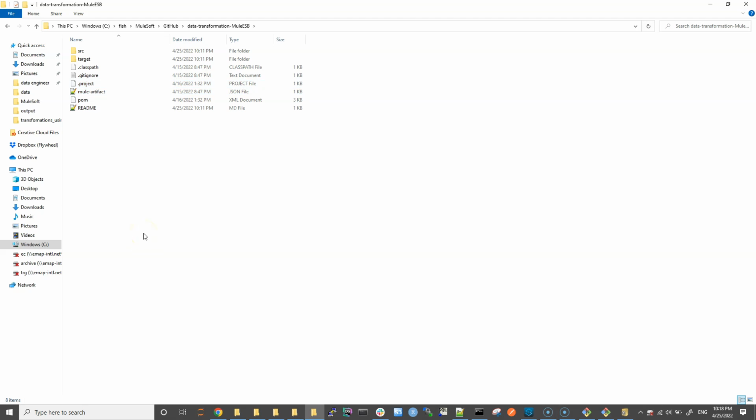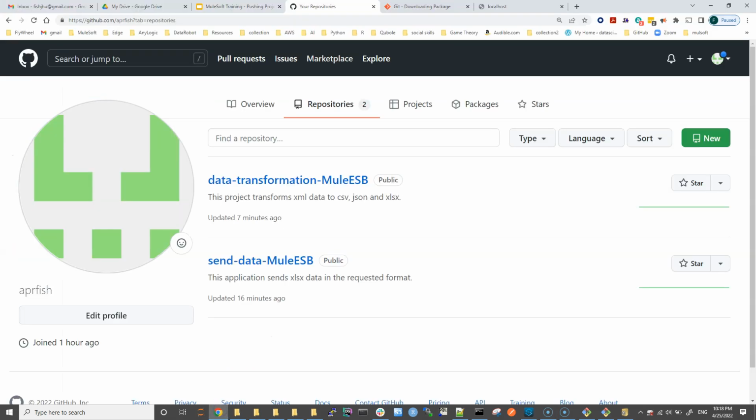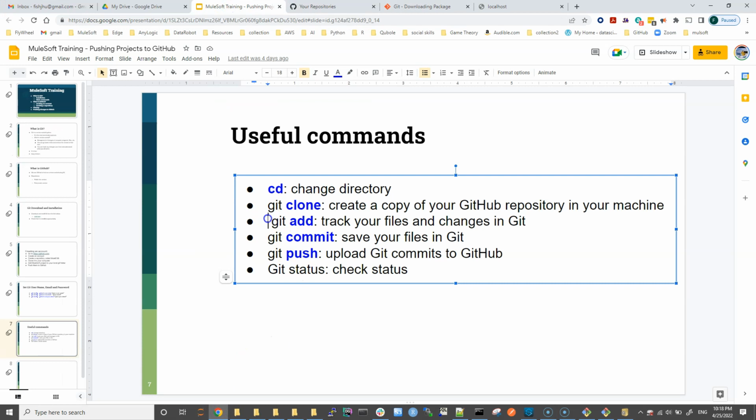Then check the status, and then just in sequence you use the commands. Always, it is good to use git status to check the status. Then these are the commands in sequence: git add, git commit, and git push. So git add is you telling git to track the files, and git commit is git saves them in your local machine. They are not yet pushed to GitHub with git commit. You have to use git push to push it from your local git to GitHub.